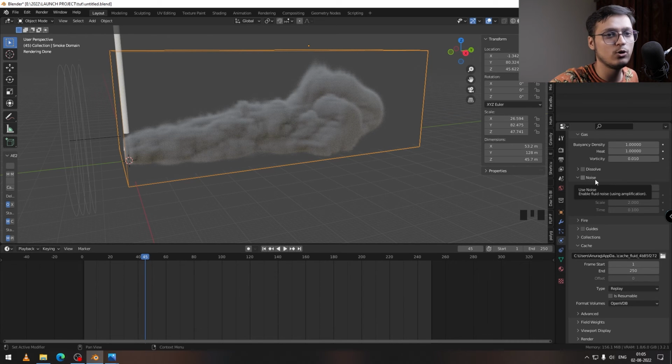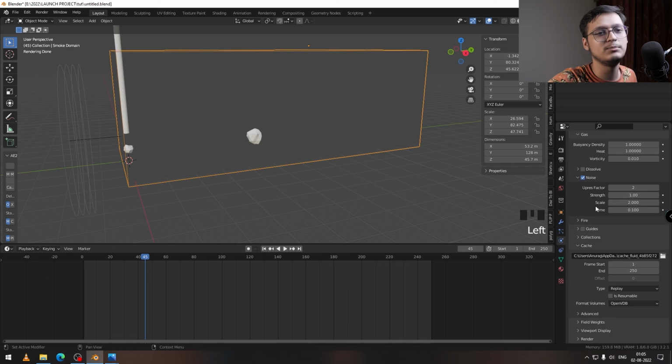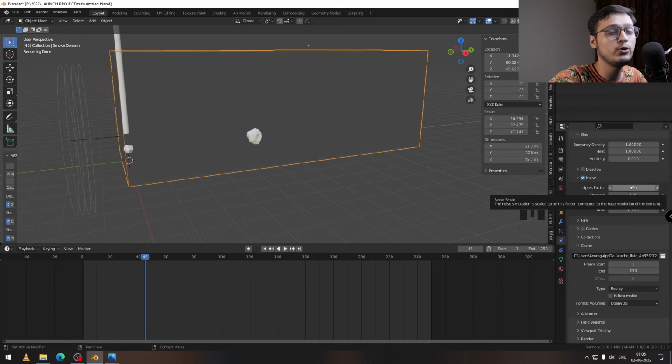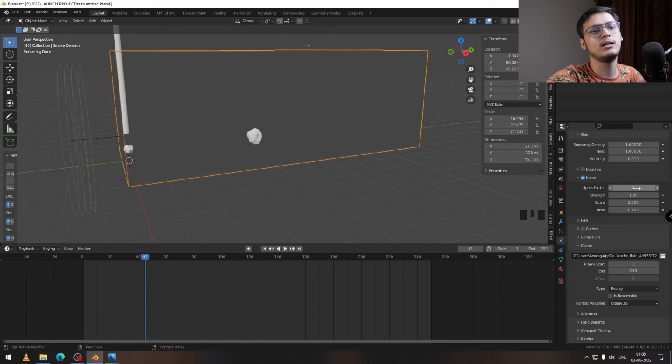So I'm going to enable my noise. It's going to strain my GPU because, you know, GTX. And I'm going to leave the upres factor at 2. You could increase the upres factor if you have a better PC, but I'm going to leave it at 2. Now what the upres factor does is it increases the resolution, but just for the noise.